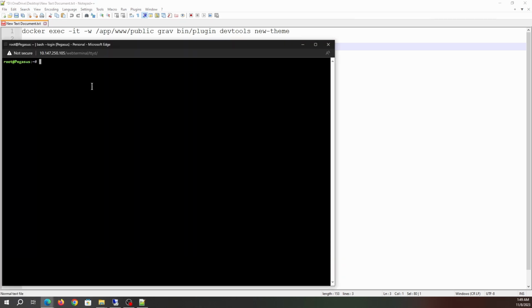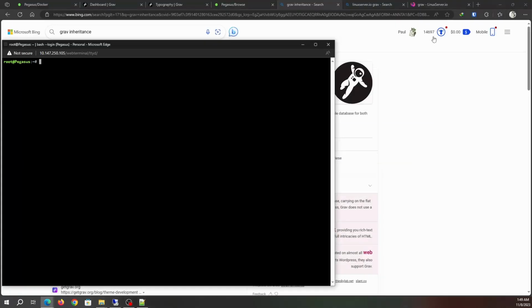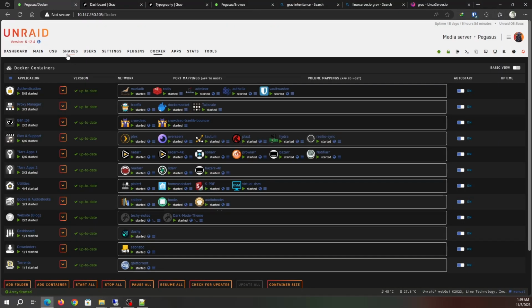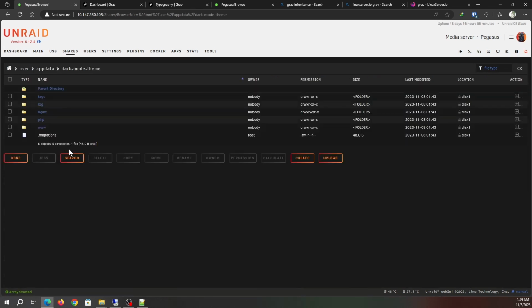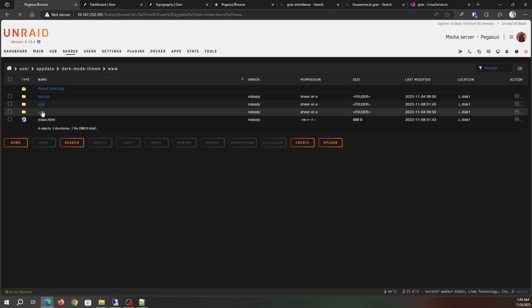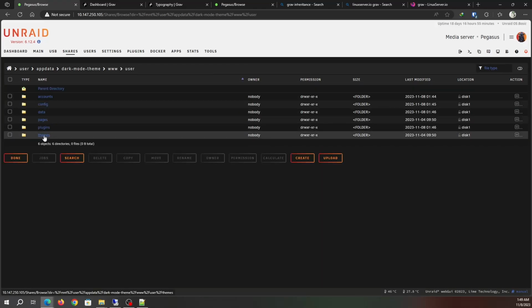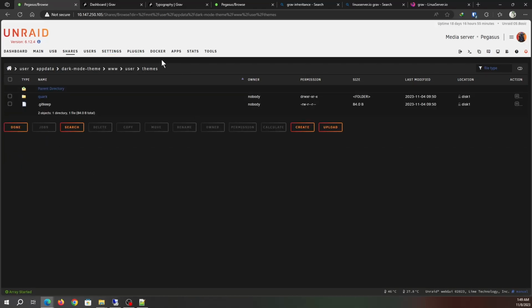I'm gonna paste. Before I paste it, let me show you what I have in the folders. If we go into the shares, if you go into the dark mode theme, and you go into www users themes, this is currently the container that we're running our website from. You only see one theme, the Quark theme. Now let me run this command.